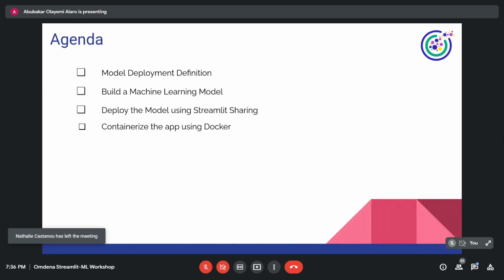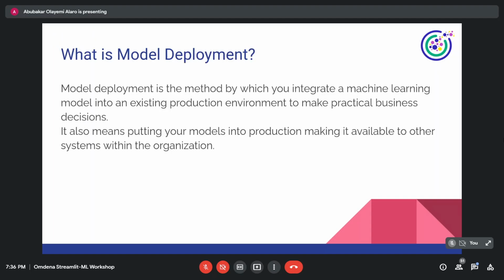All right, and we'll be learning about deploying the models using Streamlit sharing, and then we'll be rounding it off with containerizing the app using Docker. I'll dive right in. So model deployment is simply the method by which we integrate a machine learning model into an existing production environment to make practical business decisions. This simply means that we put a built model into production so that we can make it available to other systems within the organization, or you can use it for the purpose of getting predictions from the deployed model.